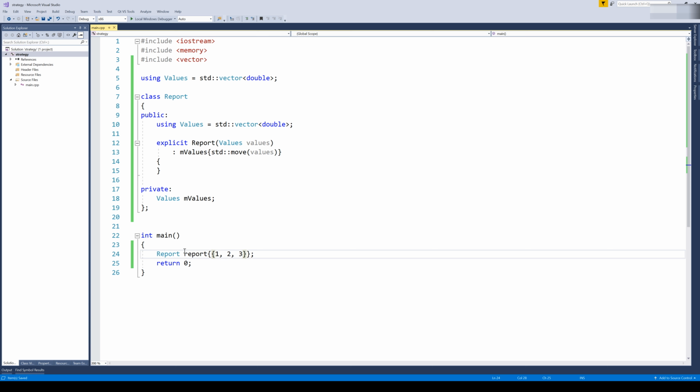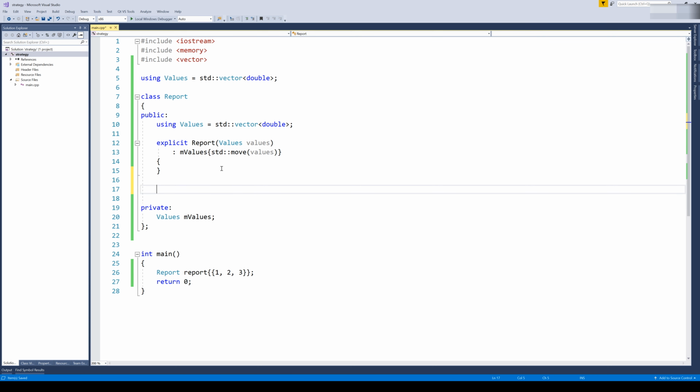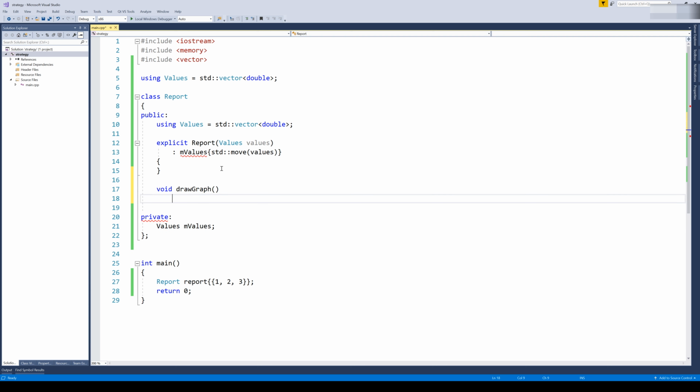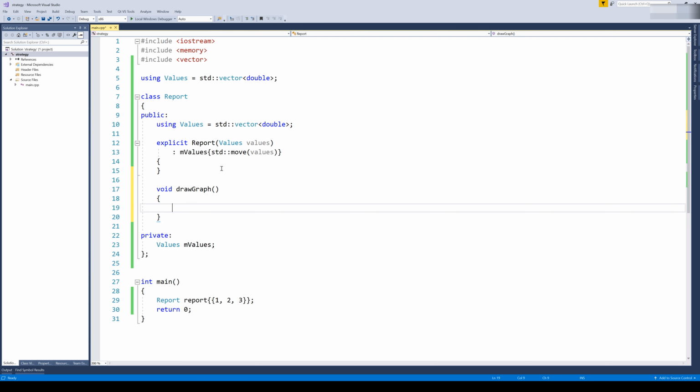Now we would like to draw a graph of those values from the report. But we also want the type of graph to be configurable. So let's make an empty drawGraph method for now. Draw graph. Okay then. And now let's call our imaginary report drawing. Report draw graph. Now how to make the drawGraph method configurable?